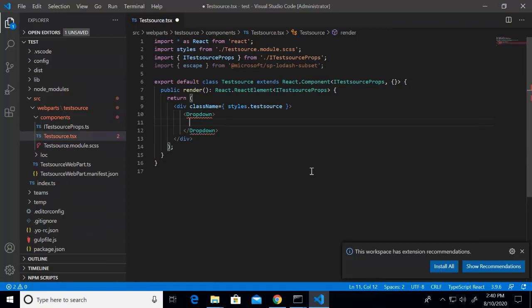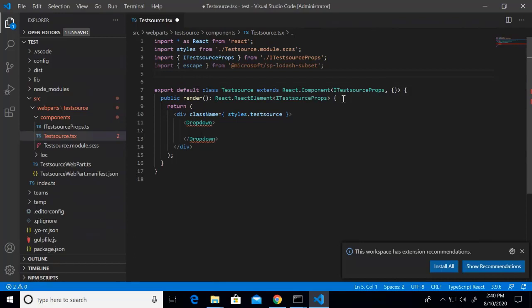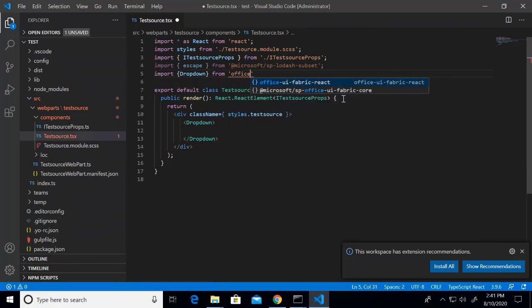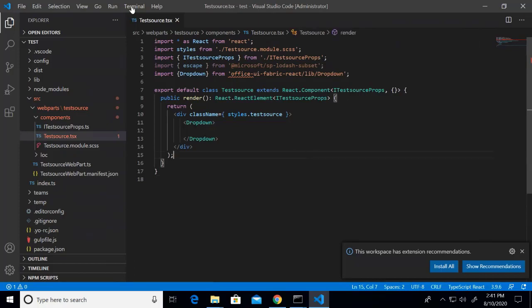I do have a drop down, and to use the drop down, we need the React UI components. So I need to import React. What I'm going to import is Dropdown from Office UI Fabric slash lib slash dropdown. Okay. Cannot find the module office. Why is it not there? Go to the terminal. Okay, now we got it.